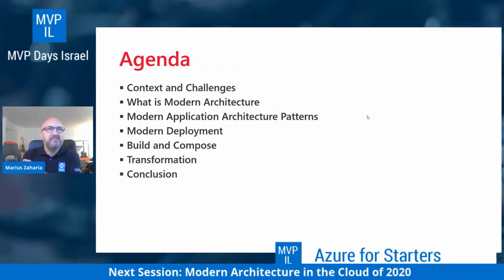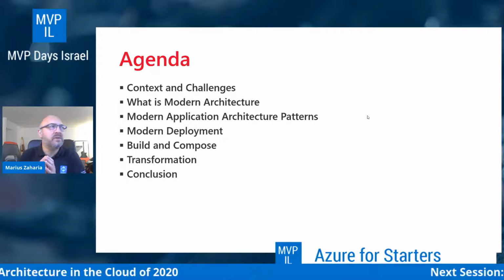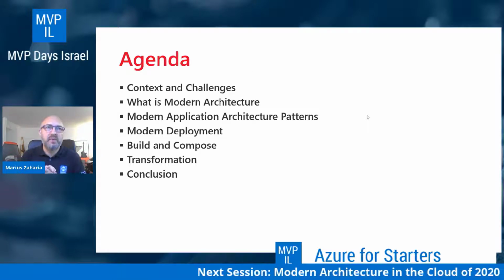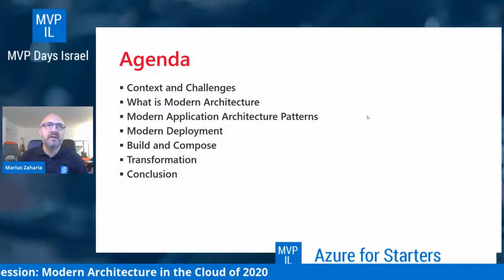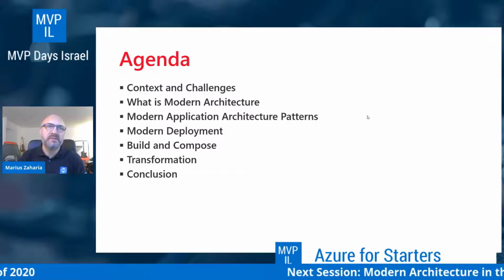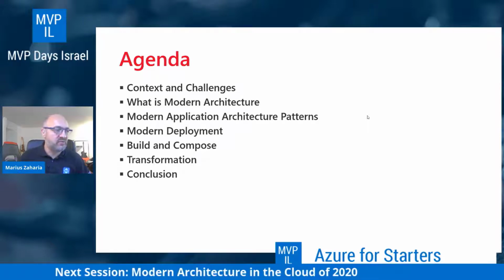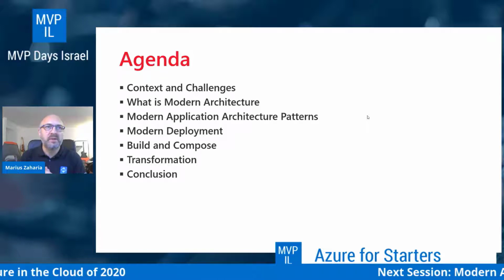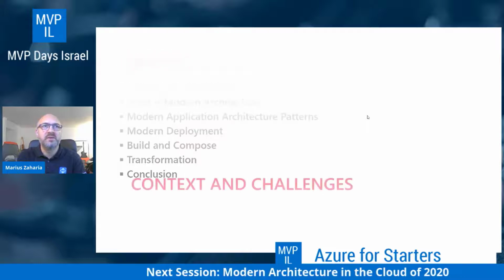And this is our agenda. I will speak first of all about the context and challenges we have. We'll try to define together what modern architecture itself is, and then we'll speak about patterns, which are the pieces we want to use in the end: modern application architecture patterns and modern deployment models. Then we'll try to compose that. And at the end, we'll speak about transformation, what we also need in our company in order to put in place modern architectures in 2020.